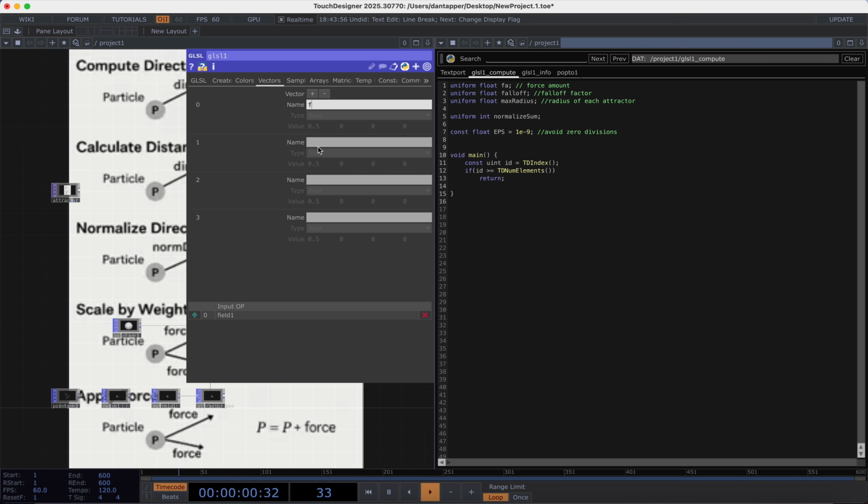So I'll put in FA, fall off, max radius, and it's important that all this stuff is copied correctly, and normalize sum. This one can be switched to an int, and that can be switched between 1 and 0. We'll play around with these values later when we start getting something that works. So this is a great start.